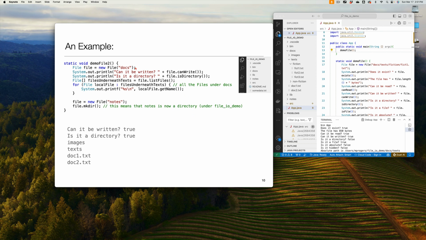This shows roughly the same thing. Now our new file is just called docs. And of course, this is a directory, and so we can see that is the case as well. You'll notice that when we ask for the list of files from a file, since docs contains images and texts, and doc1 and doc2.txt, these are the things that get displayed. We don't see a recursive diving into images, so we don't see what's in images, image1 and image2.png. We don't see what's in texts. We don't plunge into these subdirectories.